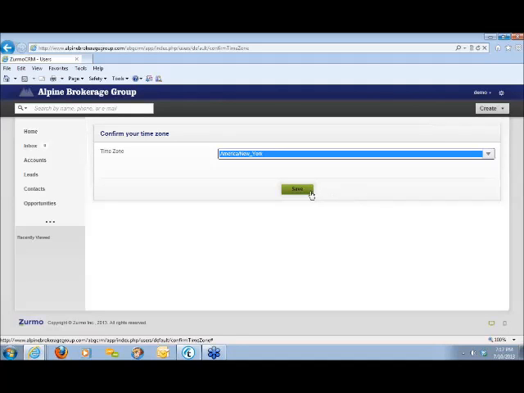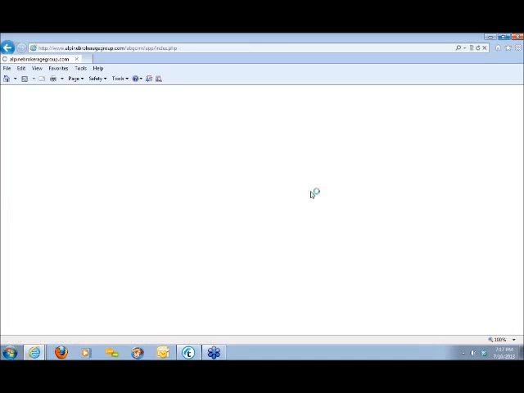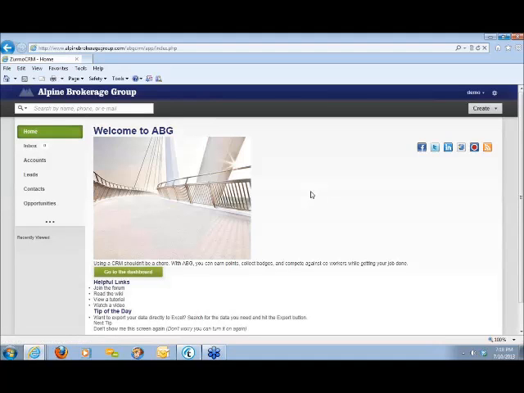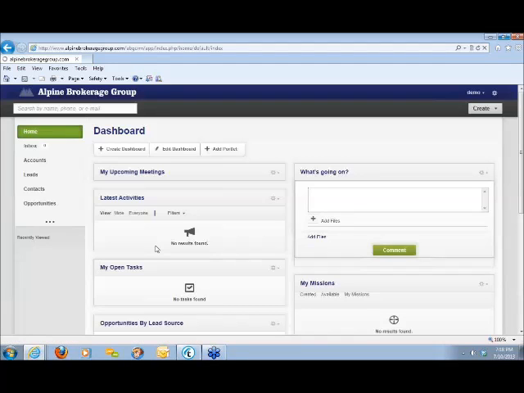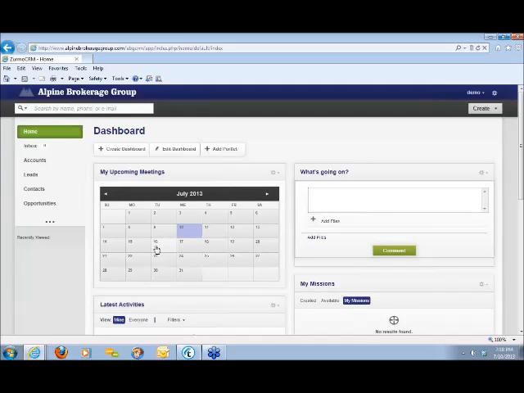In this case, I'm just going to select New York and go on through. Then it's going to come up to this, and it says, welcome to ABG using your CRM. If you guys want to allow this to continue showing every time you log in, just hit go to dashboard. If you do not, come down and select where it says do not show me this screen again. It's automatically going to take you into your dashboard.